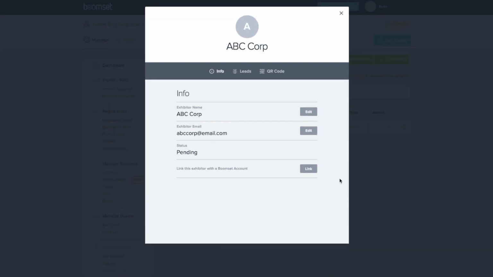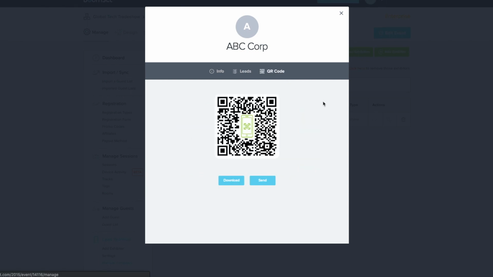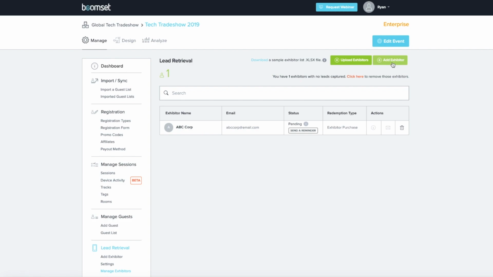As the organizer, you now have a nice master view of an added exhibitor's license status and their redemption type. You also have access to their unique QR code identifier and can resend it to each exhibitor at any time should they request it.